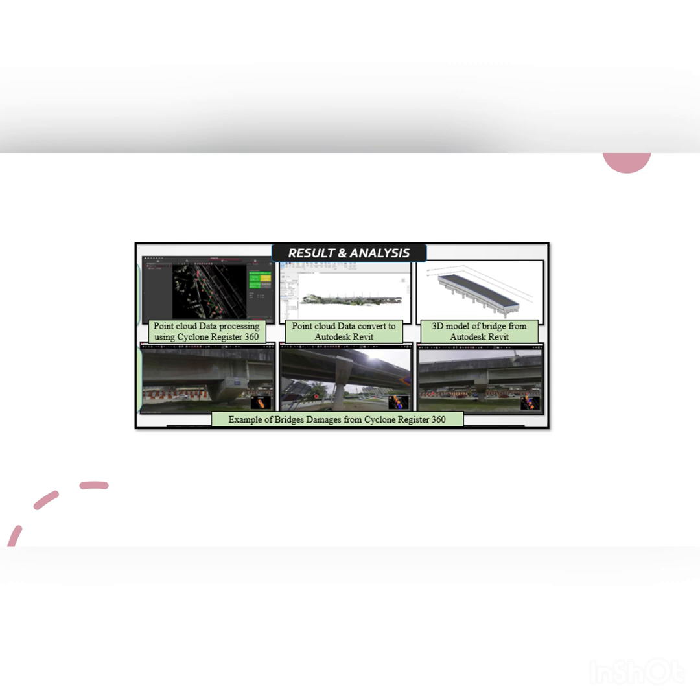So if we really focus on the point cloud data processing, there will be 15 setup points of my TLS from the object to easily construct the 3D model by developing the Cyclone Register 360 converted to the Autodesk. So the second is point cloud data from the Register 360 converted to Autodesk Revit, and then the 3D model of the bridge will be constructed by using this software.